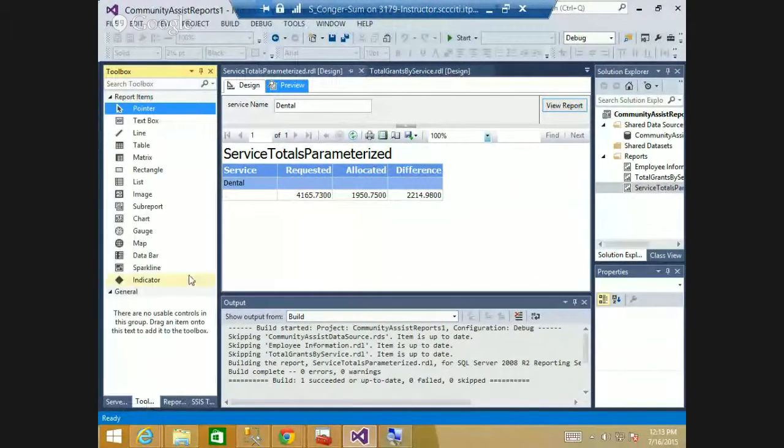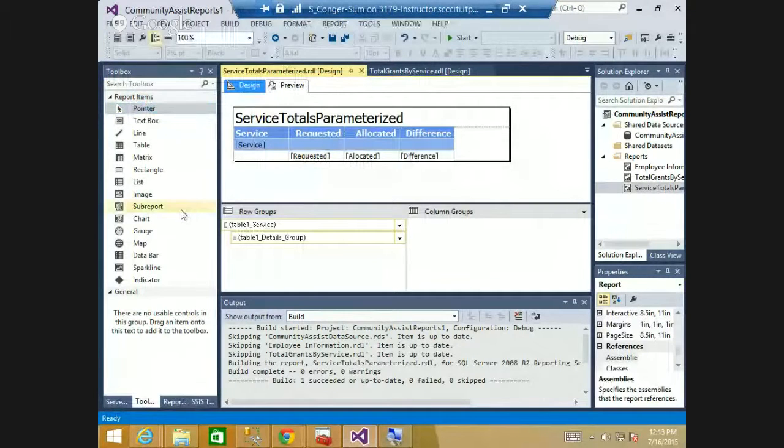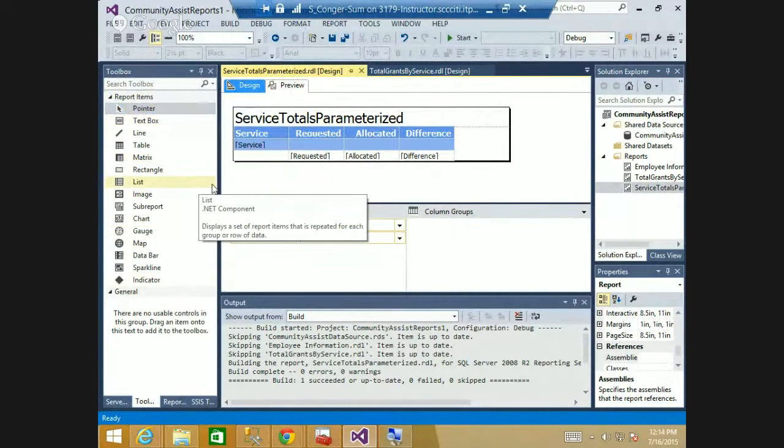In the toolbox. Let's go back to the design. Does it have a drop-down box? Text box? It's weird that it doesn't actually have the parameter box in here.